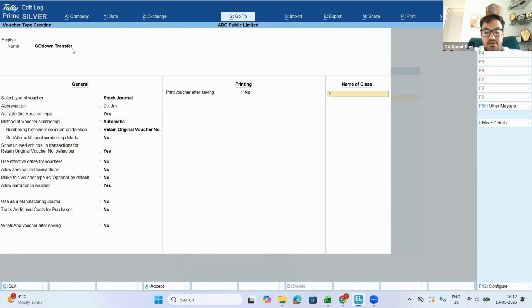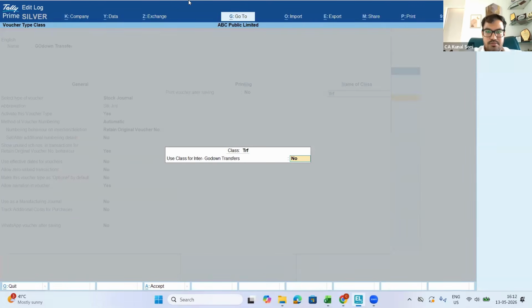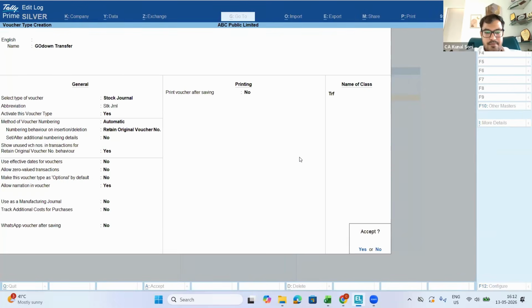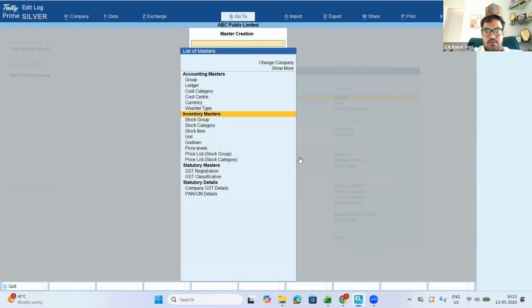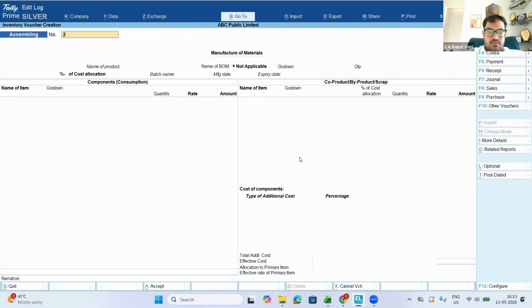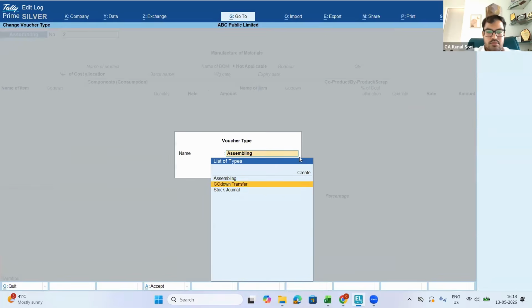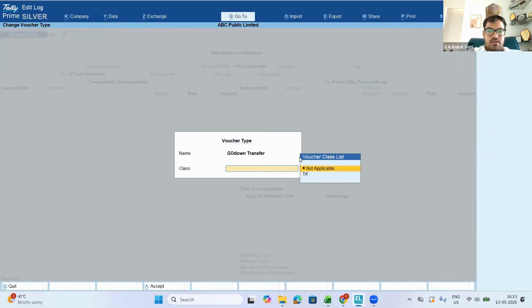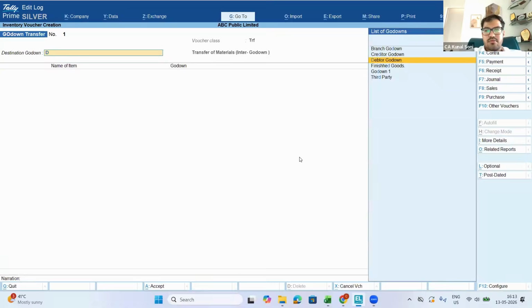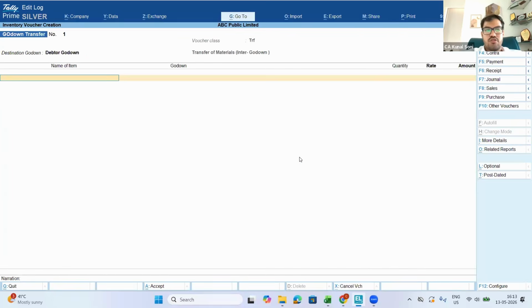So you need to define a class for the same. So use class for inter godown transfer. Now see, when you select the same, this is basically useful if from one godown you want to transfer the same to another godown. So what is the source and the destination godown? You could just select the same here.